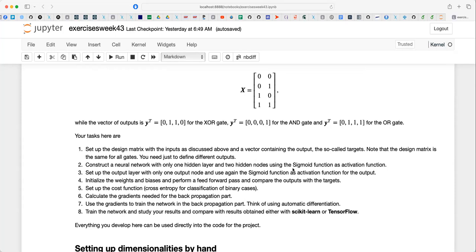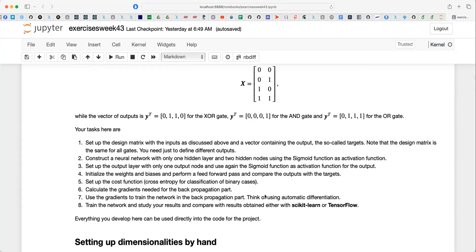And we are going to do that with the sigmoid function. That's what's going to modulate the output. You would need to set up the output layer with only one output node and use again the sigmoid function as activation function for the output. And then you initialize weights and biases and perform a feed-forward pass. So I just wanted to discuss the feed-forward pass with you now, because that's where you would set up the dimensionalities of the problem, and that will define the type of gradients you have to set up.